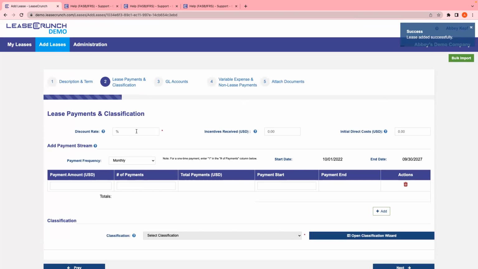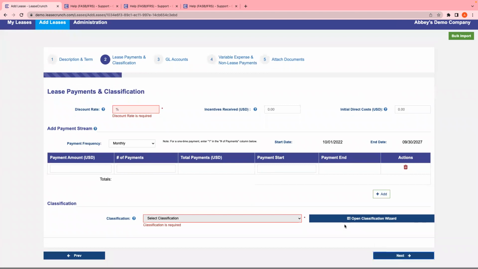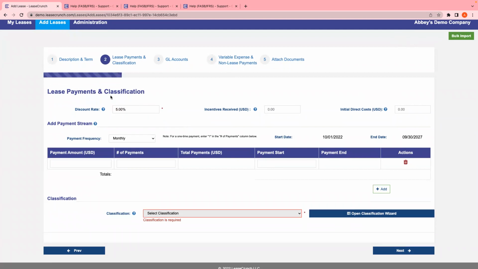If you ever don't add anything and try to move forward, with anything with the asterisk, it's either going to highlight it and it's also often going to give you a pop-up box that says you have to include this. So right now, the only thing that you need to include is the discount rate and classification. If you're unsure of your discount rate, you can hit that question mark and it's going to take you over to help. It's going to take you over to what the discount rate means, as well as a link to the US Treasury. You would then add your payment stream, your payment amount.